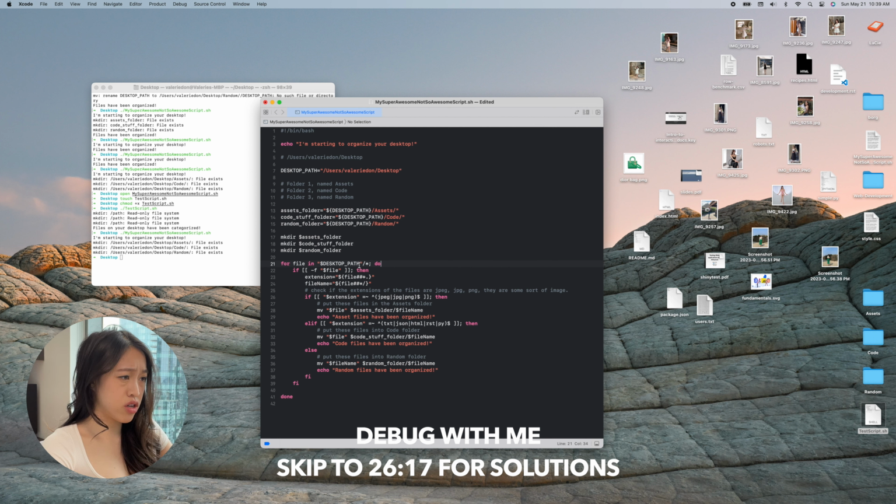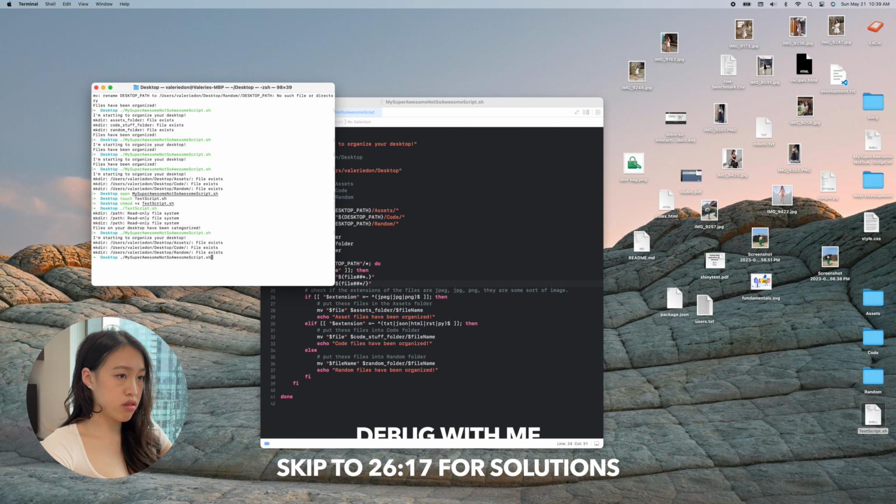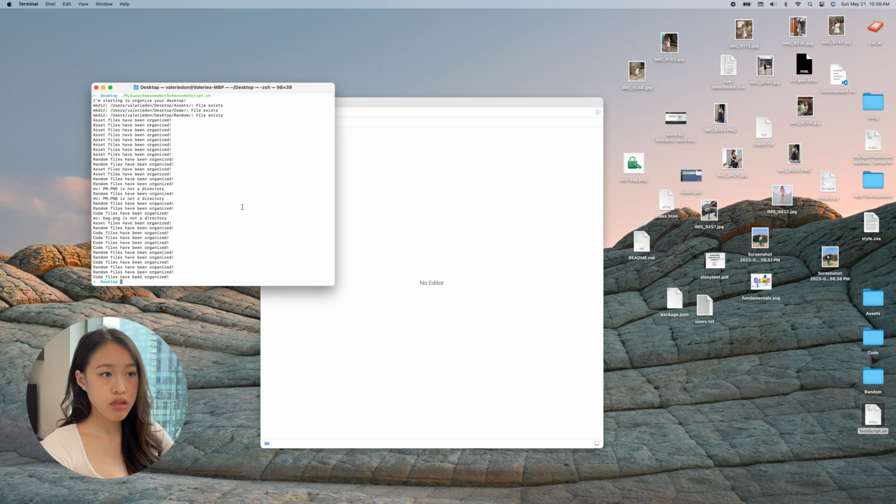You don't always have to do this, but you should do it especially when there's spacing involved. There's no spacing here, but I just want to double check. So I'm gonna save, Command S.